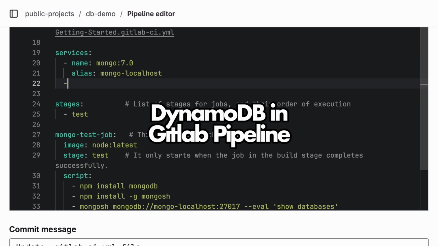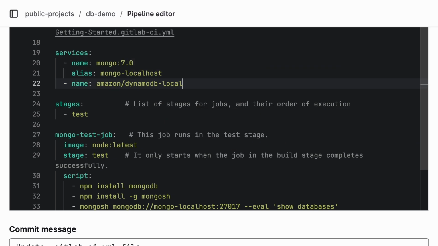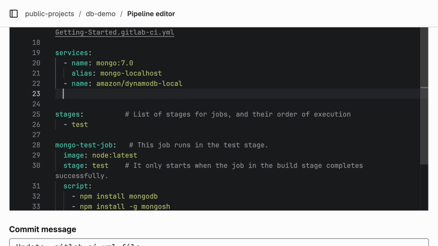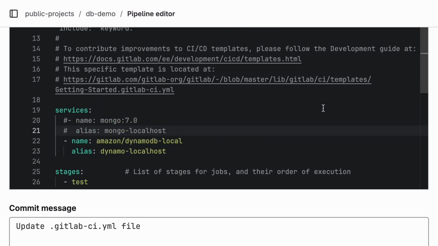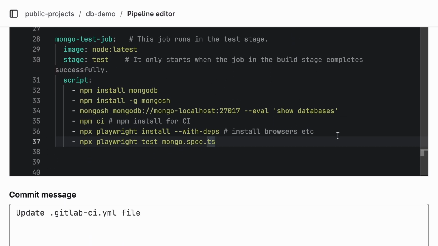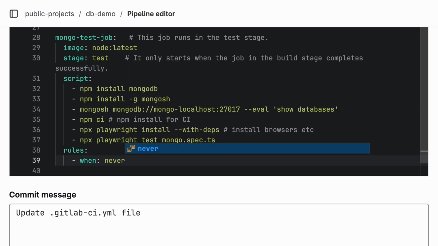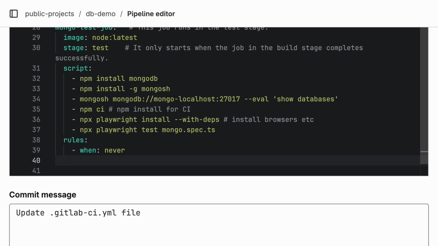Next up, we'll tackle DynamoDB. We'll use Amazon's local database image as a service, with the alias Dynamo localhost as the service address. We'll comment out the MongoDB service lines to avoid unnecessary delays in the pipeline. Additionally, we'll add a rule preventing the Mongo test job from running unnecessarily.